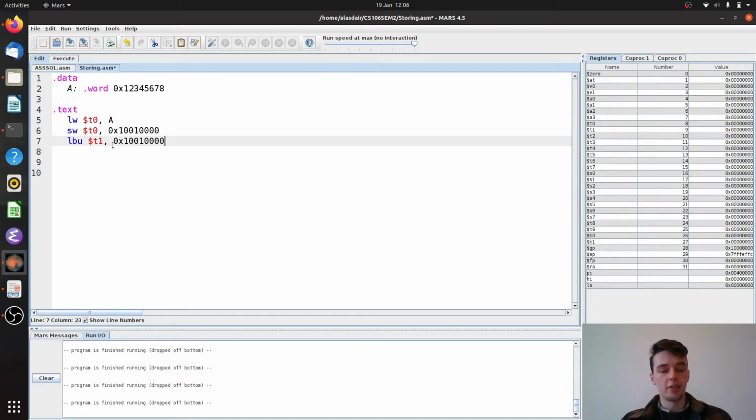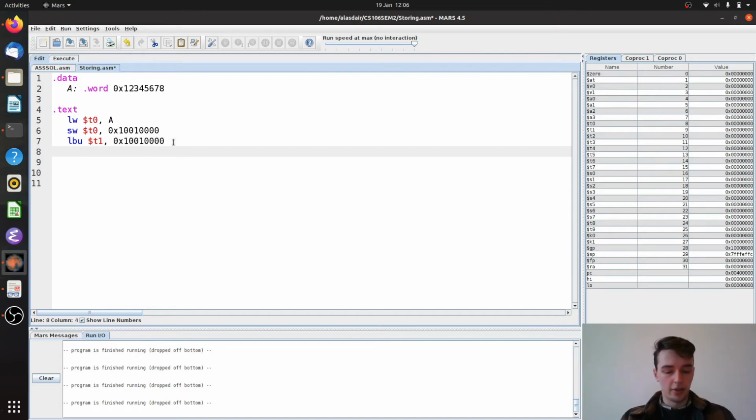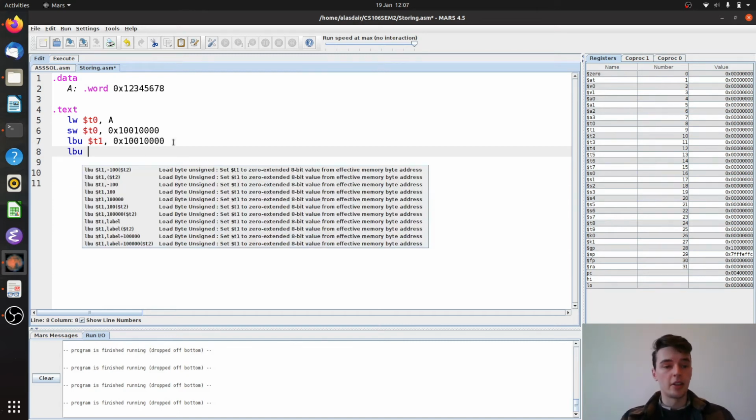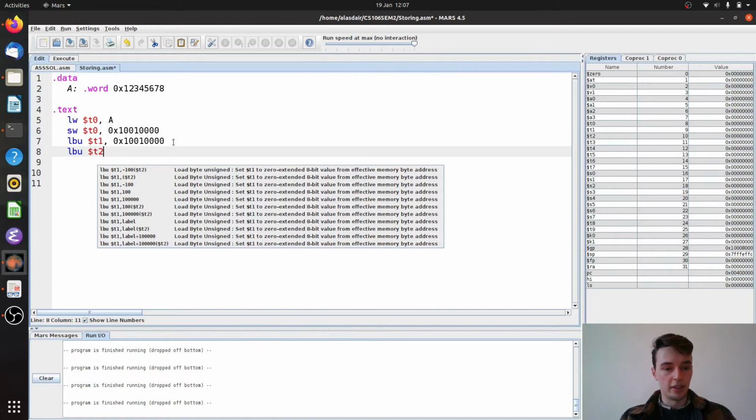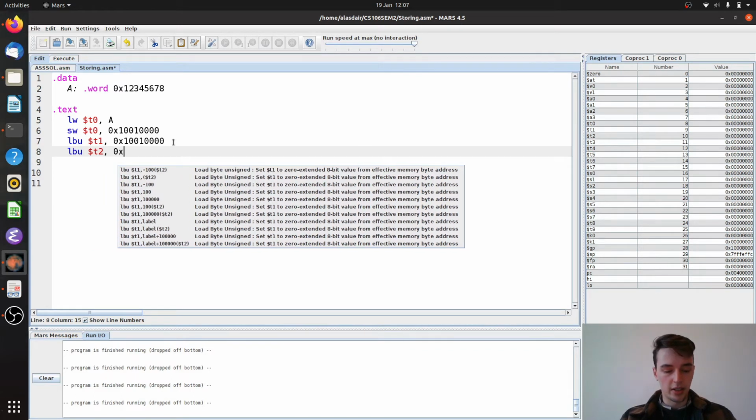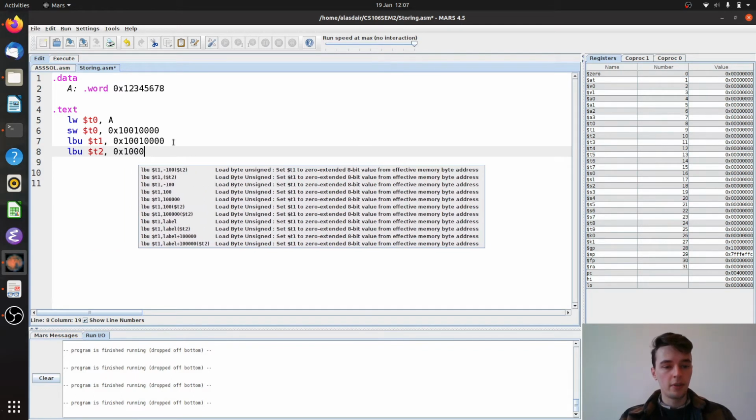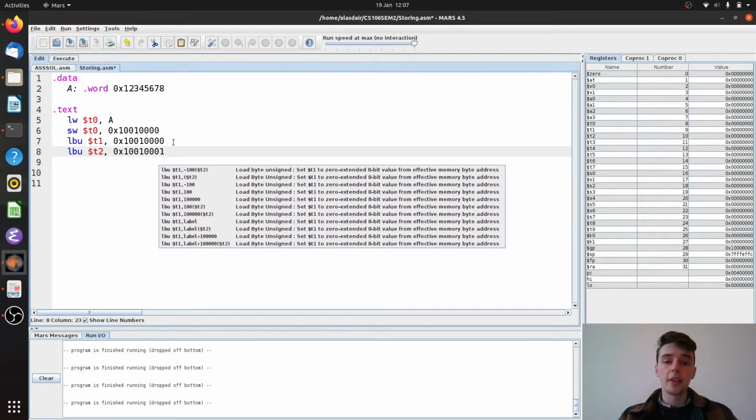So what this is going to do is pull out the least significant byte from the word, but because we're giving it an actual address, there is only 1 byte stored there. Remember, each memory address only stores 1 byte. So we're just going to pull out the only byte that's there, and store it into a register. Now, equivalently, if I wanted to get the next byte in this word, and let's say I want to store that at T2, what I could do is say 0x10010001, like that, because that's the next address up.